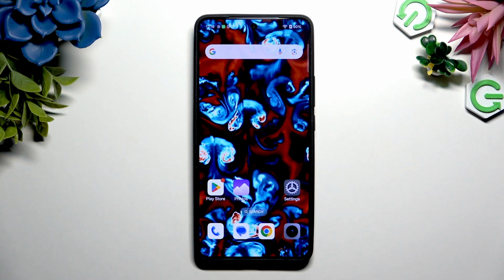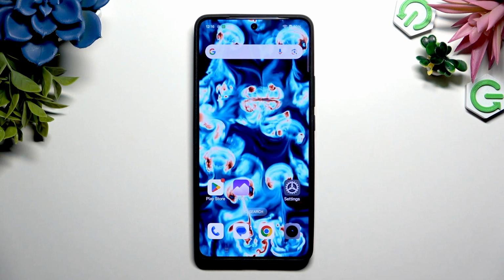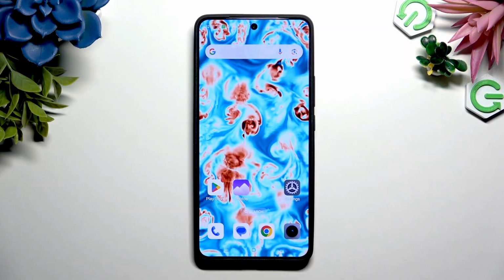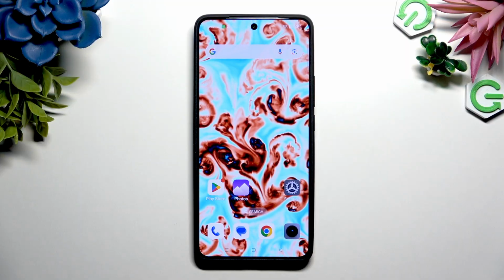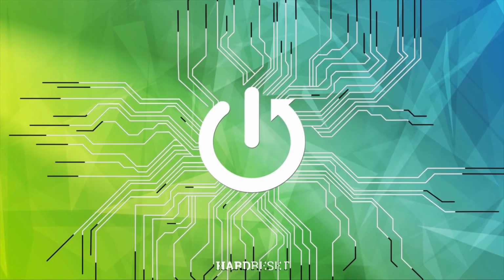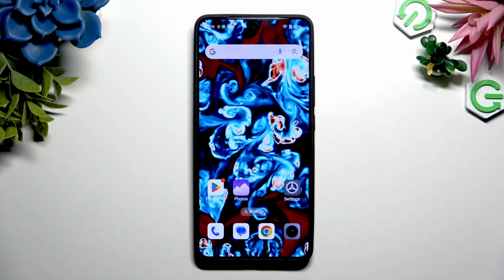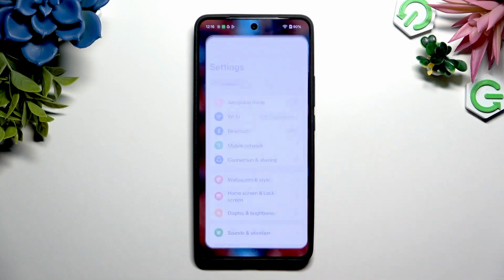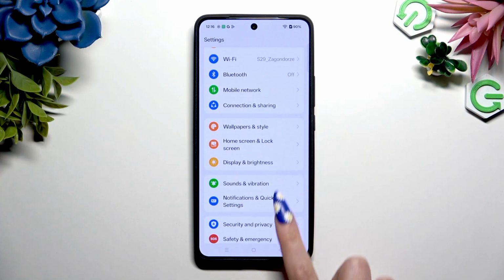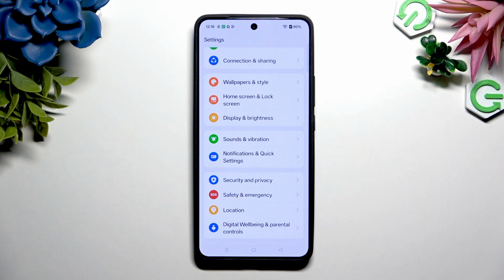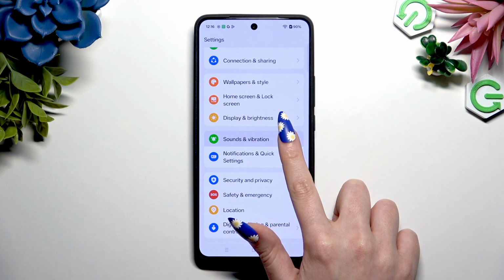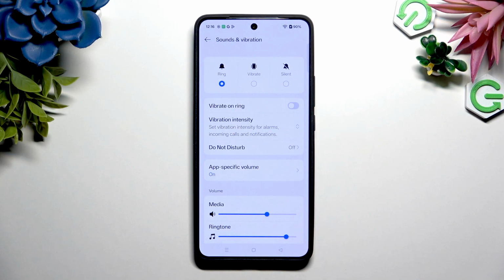In front of me is REALME GT 7 Pro and today I would like to show you how you can operate vibration settings. Begin by opening Device Settings and scrolling down to hit Sounds and Vibration over here.